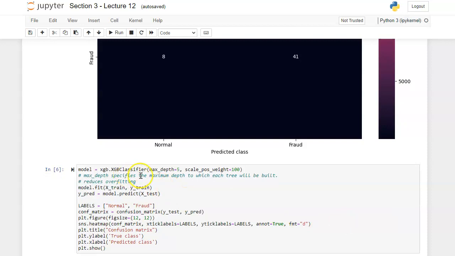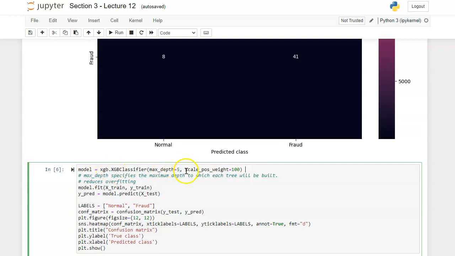In a second iteration of hyperparameter tuning for the XGBoost model, I'm going to keep the scaling of the positive weight hyperparameter at 100. Then I'm also going to introduce this maximum depth hyperparameter, and I'm going to set that to 5. And what that effectively represents is the maximum depth to which each of the smaller trees within this ensembled approach will be built, or how deep they will go. And it's an approach to reduce overfitting as well. So that's something we can dial up and down.